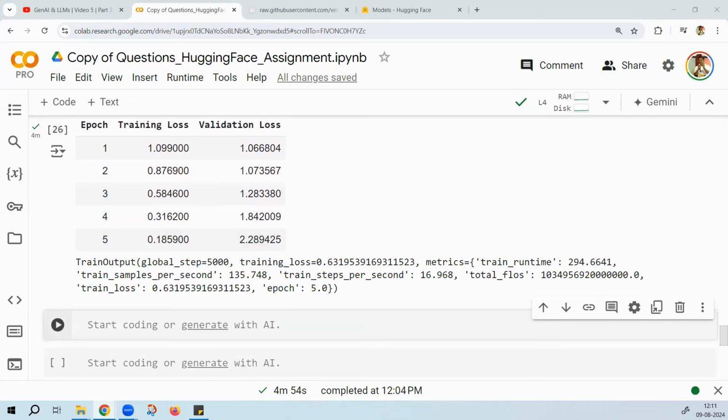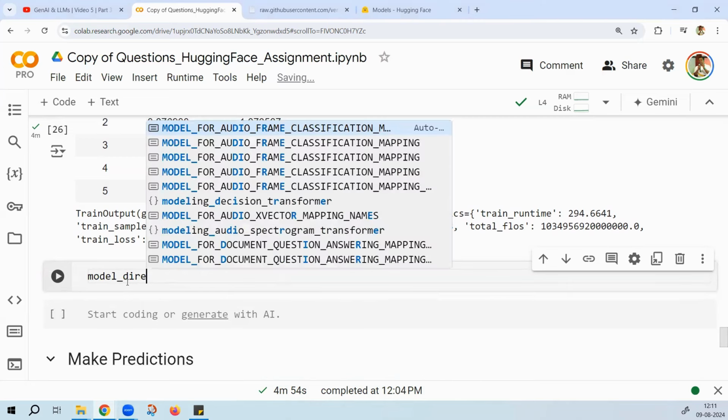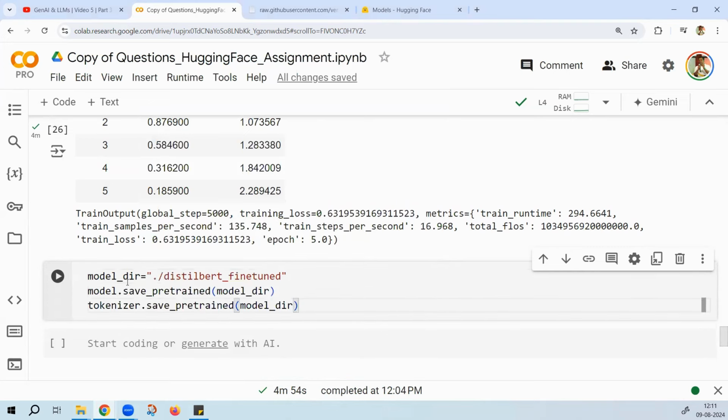Let us try to see with this new model, what is our accuracy. Let us try to save this model. Let's say our model directory is DistilBERT fine-tuned. We can save the model. I think for saving the pre-trained model, we have to use the save pre-trained function and then give the model directory, save the tokenizer. Now, these are all optional steps.